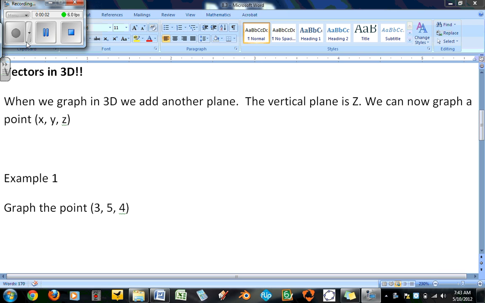We're going to talk about vectors in 3 dimensions. This is probably the first time you've been exposed to 3-dimensional work. What we're doing is we're going to add another, a vertical plane called the z-axis. So now, instead of just the xy axis, you'll have an x, y, and z axis.